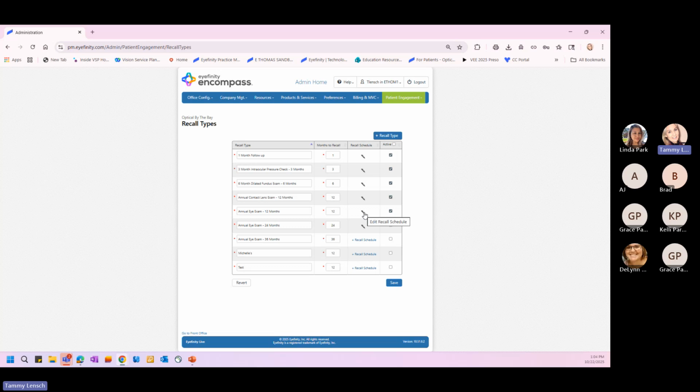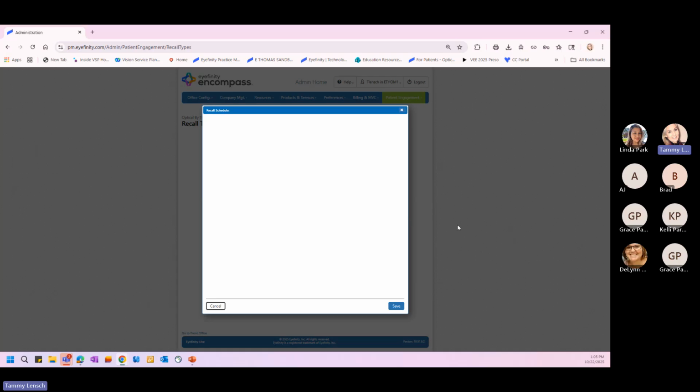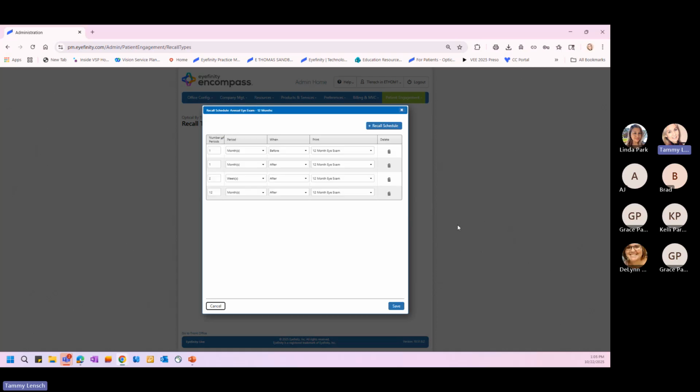This little pen here is how I go in and edit my recall schedule. I'm going to click on it, and it's going to bring up this box, and we'll talk through this. Again, this is just what we have in here. You can do it however you feel would be better for your practice. What this is, the schedule is the number of periods. So this could be number of months or number of weeks.